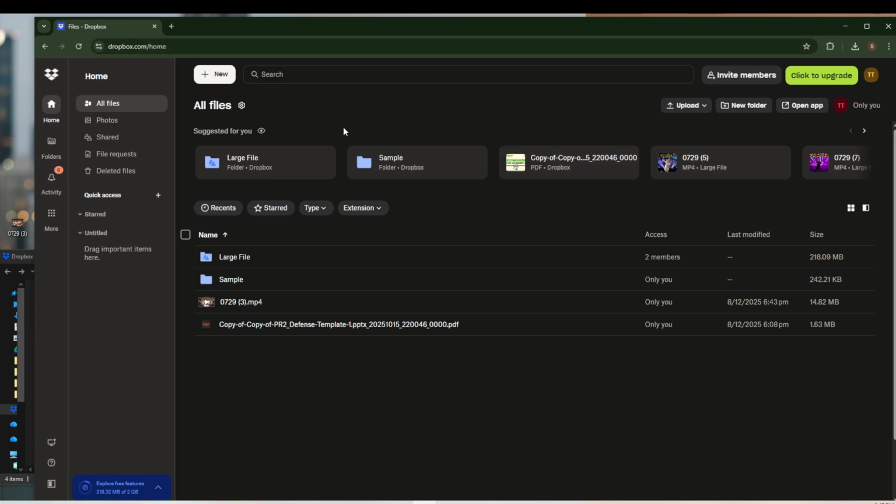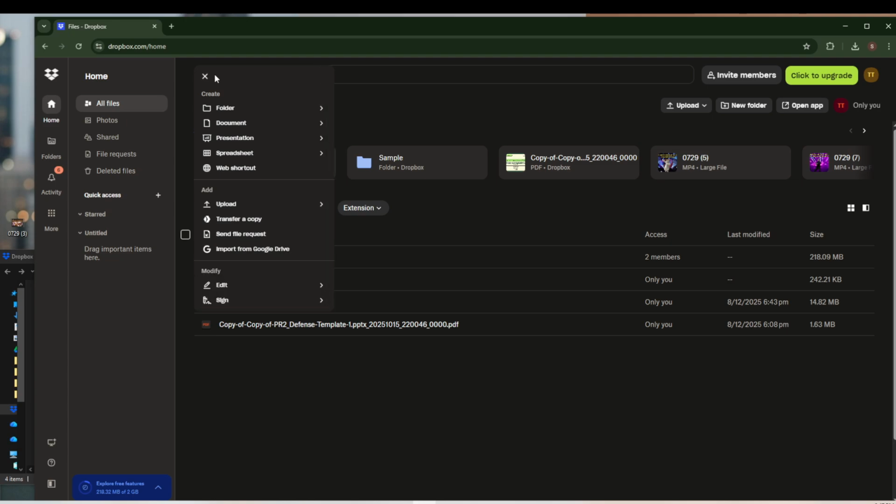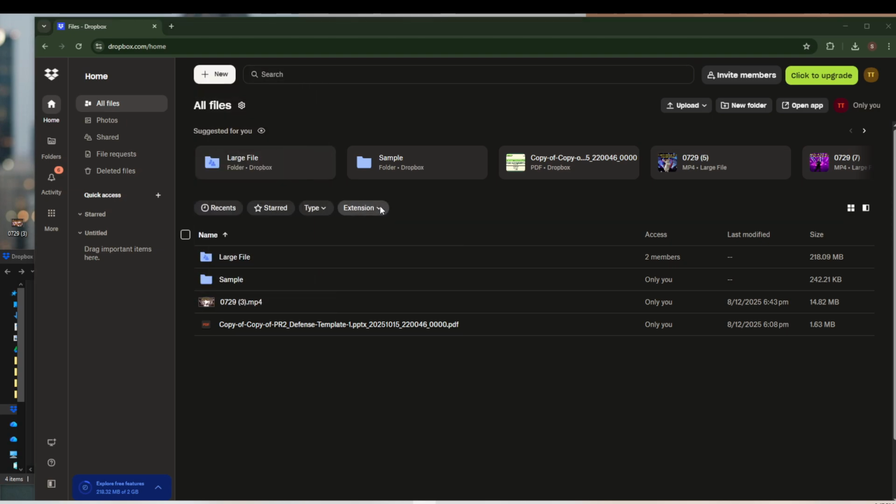Being signed in is essential because you won't be able to upload or organize anything otherwise. Once you're in, look toward the top of the page. Next to the search bar, you'll see a button labeled New with a plus icon. Click that, then choose Upload. You'll be prompted to upload individual files or entire folders. Browse your computer, select what you want to add, and click Open.